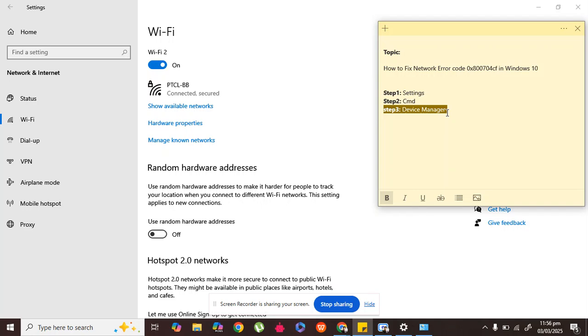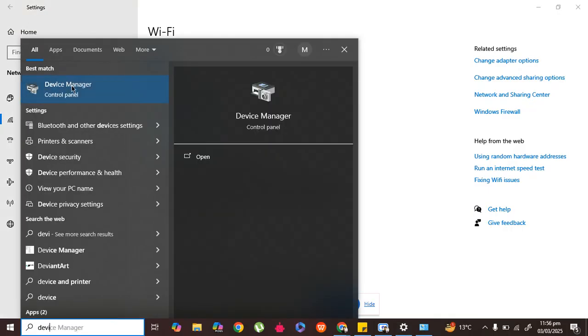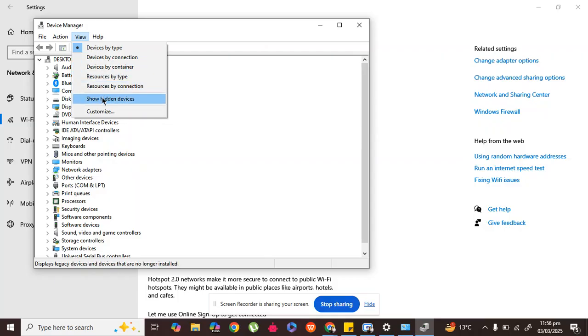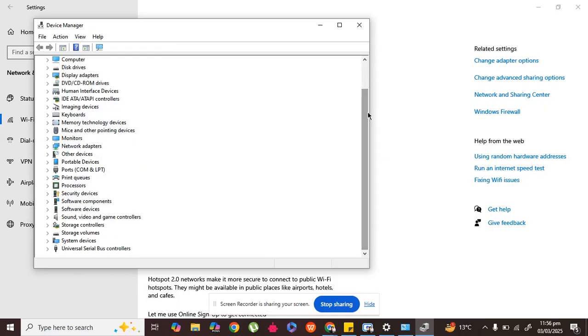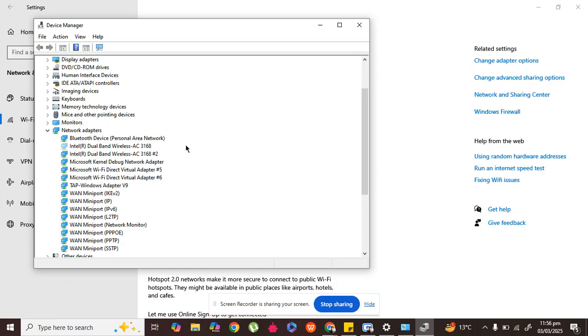And if this doesn't fix your issue, you have to go to the last step, which is basically Device Manager. Type device manager and go to Device Manager, and in Device Manager go to the View tab and click on Show hidden devices. All the devices will be visible here. Then go to Network adapters, and uninstall all the devices one by one, including Bluetooth devices, Intel R, then again Intel R, then Microsoft Kernel.